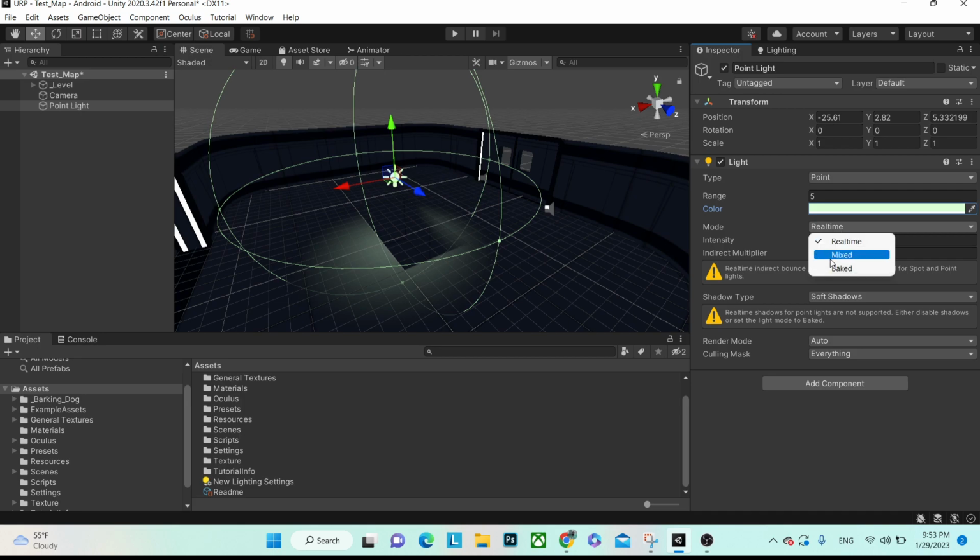And here is the mode: real time, mixed, baked. Currently we are using real time, and this is the intensity value. This works the same as the direct multiplier, meaning it increases the light in the environment. Use 1 as the intensity. Then there is shadow, soft shadow, if your computation power is very strong.